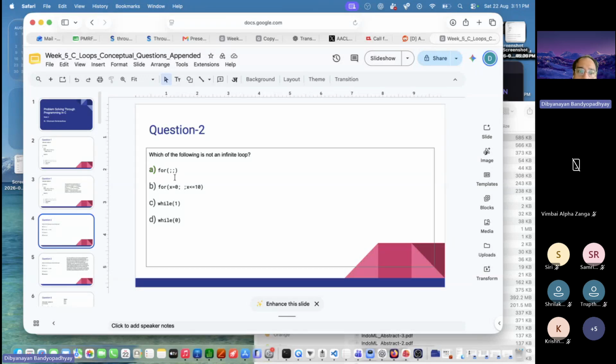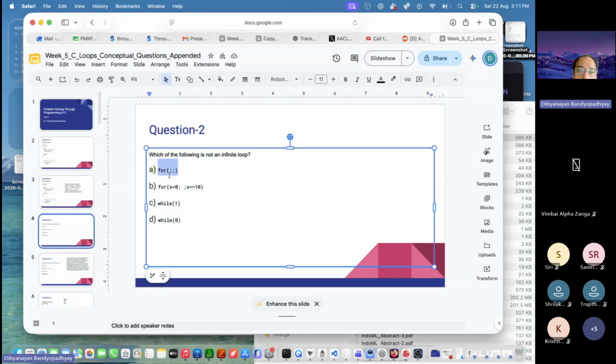What does it mean for this kind of thing? There is no initializing condition, there is no terminating condition, and nothing is getting incremented or decremented. So if you don't initialize anything and you just use the for loop without a terminating condition, it will go on indefinitely. It is equivalent to an infinite loop. So definitely option A is not the correct one. Second one, if you see carefully, there is no terminating condition, so it will go on indefinitely. This is also an infinite loop. What about the last two?